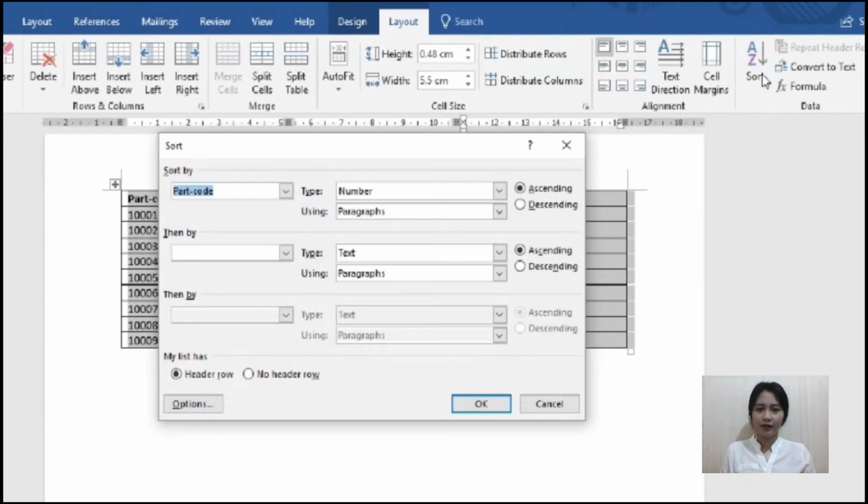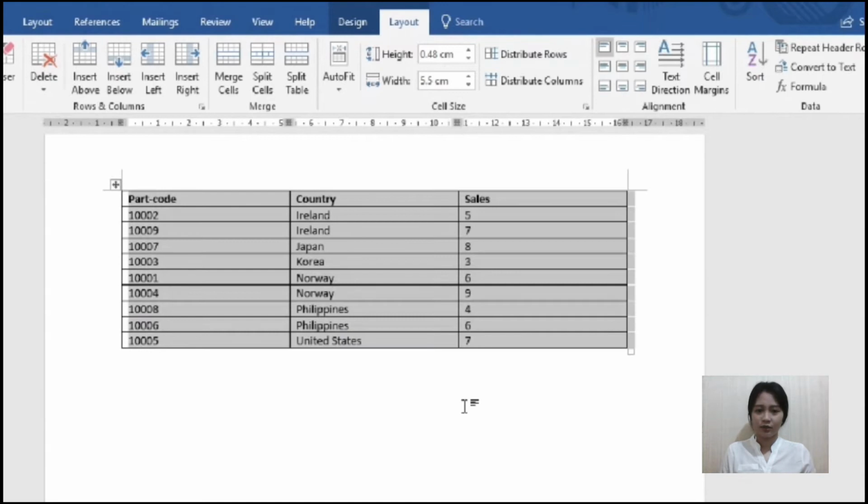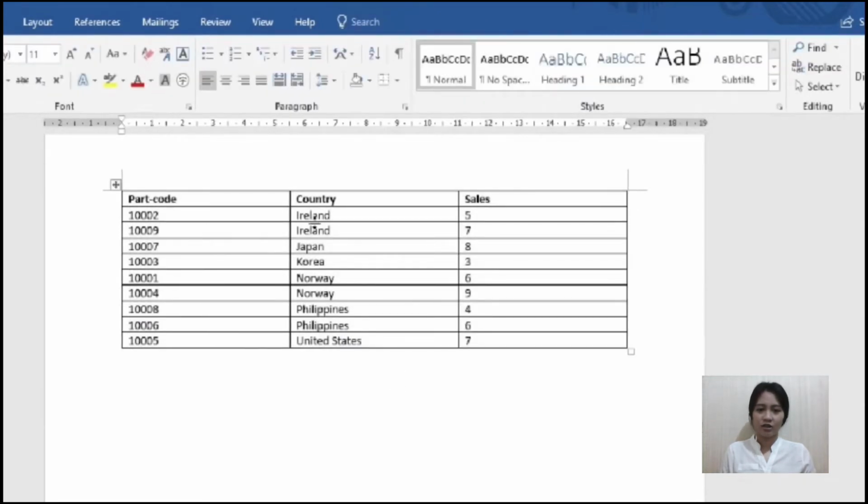If I click on the down arrow here, let's sort by country. And then the secondary level, let's sort the sales. All of them are ascending. Click OK. As you can see, it's sorted by country. Let's try in sales.